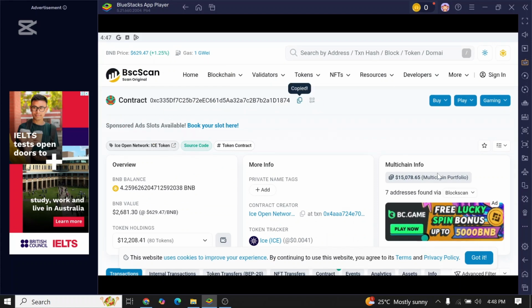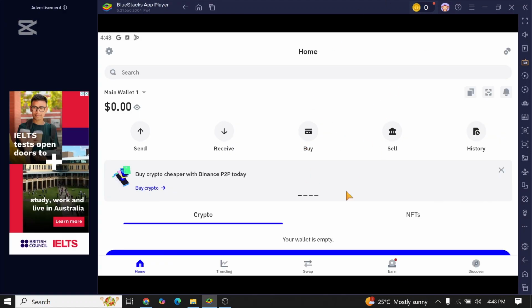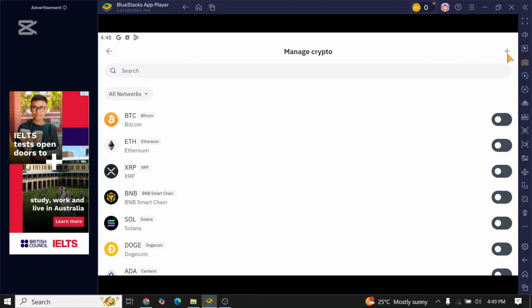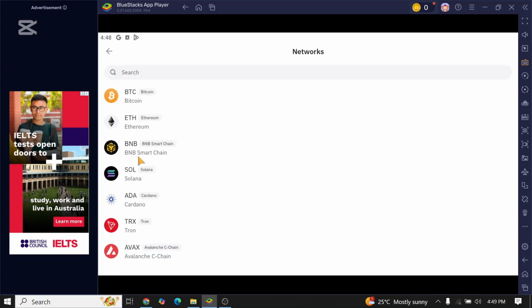Once you copy it, now go over your Trust Wallet app. Once you get logged in into your Trust Wallet account, now look at the top right corner of your screen. Now tap on this plus icon. Again click on it. Now tap on Ethereum and select BNB Smart Chain. This option over here. Now select this BNB Smart Chain.